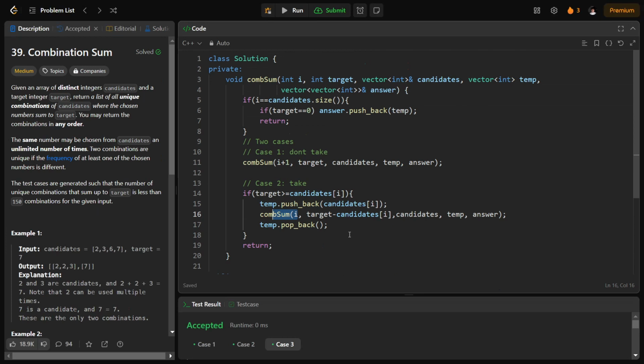What can be the space complexity? Space complexity is the maximum number of elements that you can store in your temp, assuming that we are not taking in consideration the size of this answer, right? So what can be the worst case in this? So that would be the target divided by the minimum element. So basically target by the minimum element in the candidates. So that is the maximum number of elements that you can actually push into the temp, right?